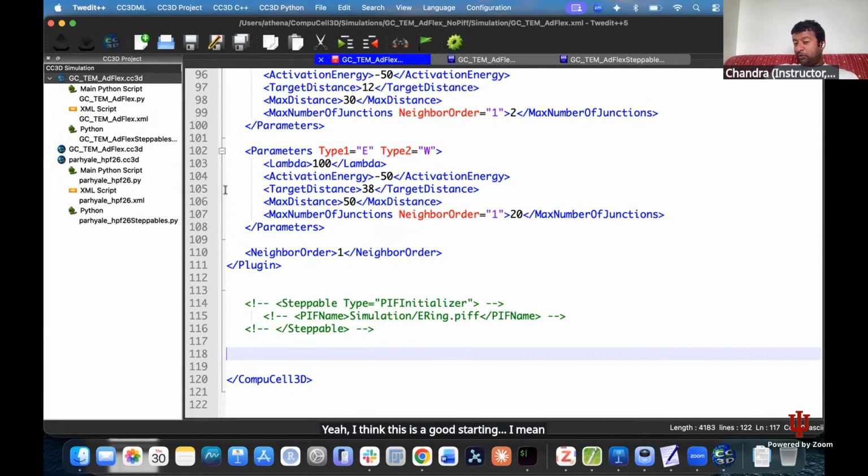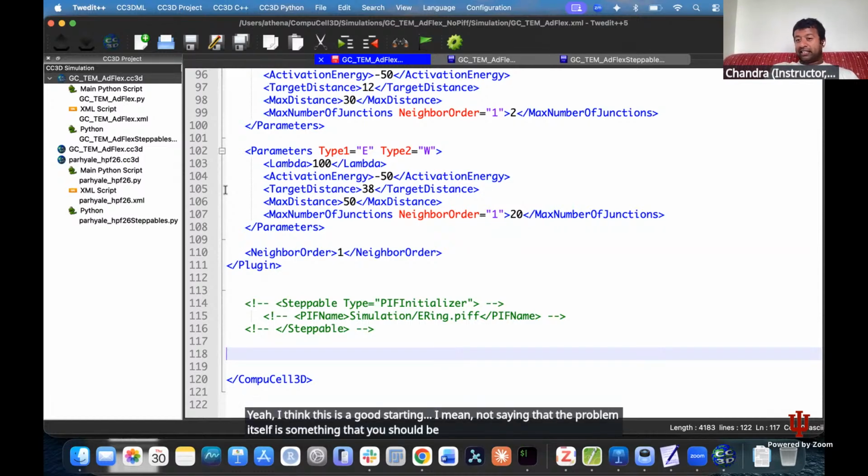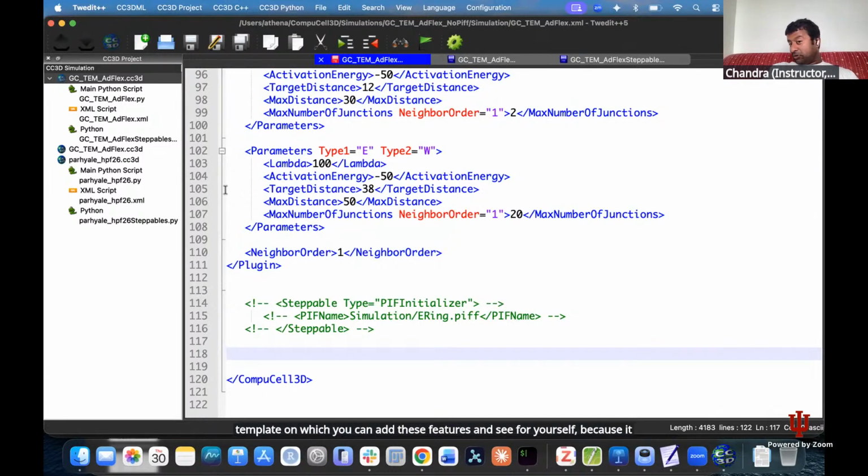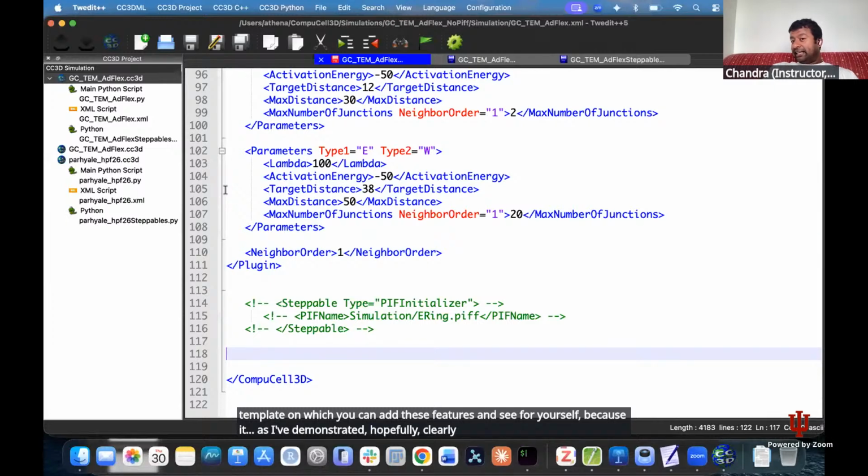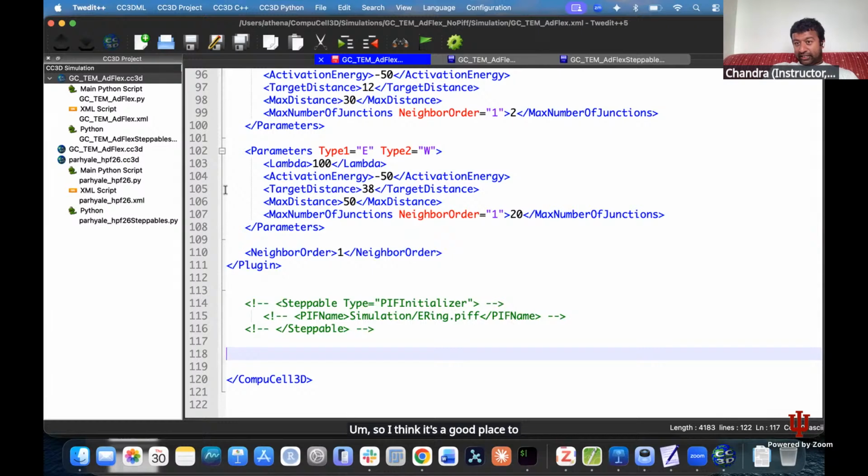I'm not saying that the problem itself is something that you should be fascinated by, but I think it's a good template on which you can add these features and see for yourself, because as I've hopefully demonstrated clearly, it doesn't use many advanced things. It is massively underutilizing the flexible solver, so I think it's a good place to tweak, and it doesn't use multi-compartment. Adding a nuclei is probably an easy way to do it.